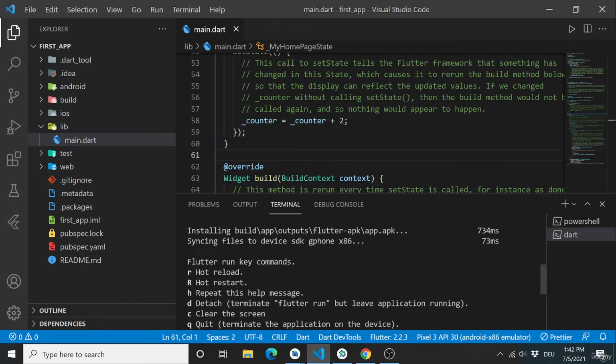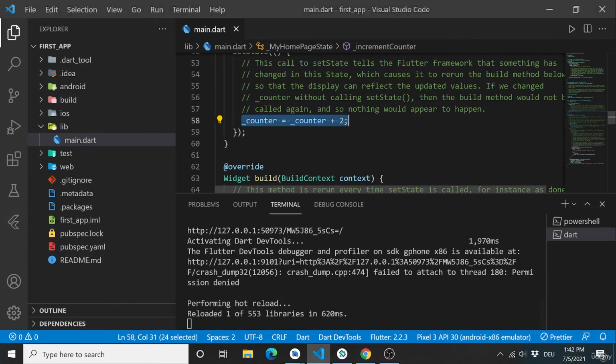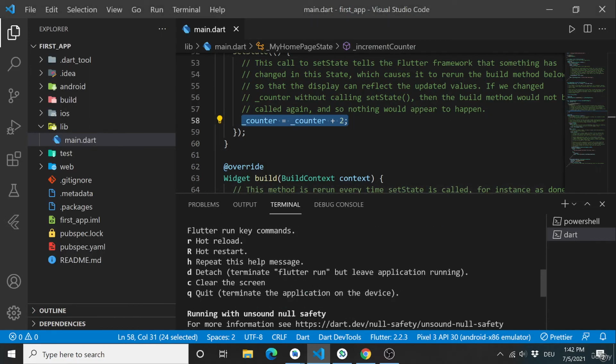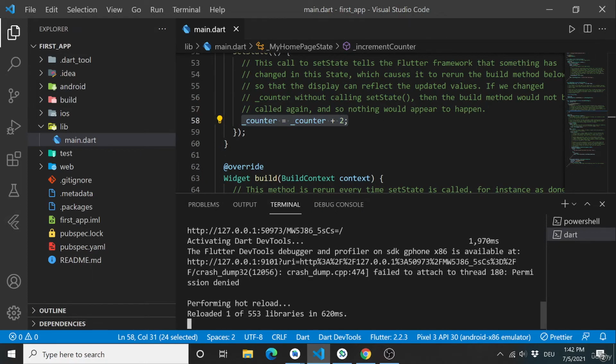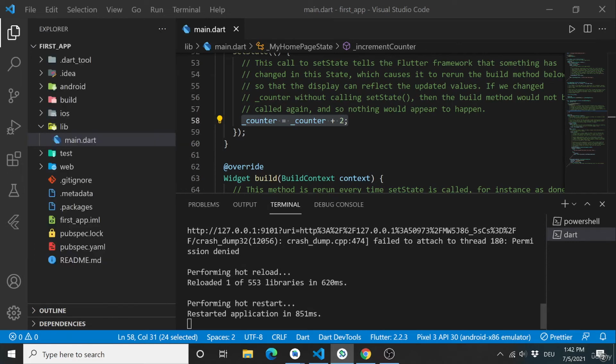So now, if I press R, this hot reload is performed, and if I click the plus here, this counter changes by 2 instead of 1 as before, because of this code change, which is reflected by this hot reload. Alternatively, you can also perform a so-called hot restart by pressing Shift R, which will still be quicker than running Flutter run again, but which will restart the app that's running on the emulator, which is why now the counter is reset to 0.